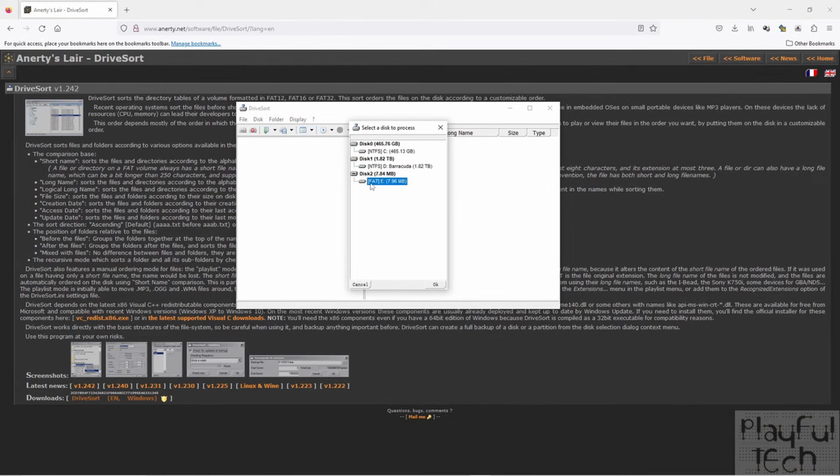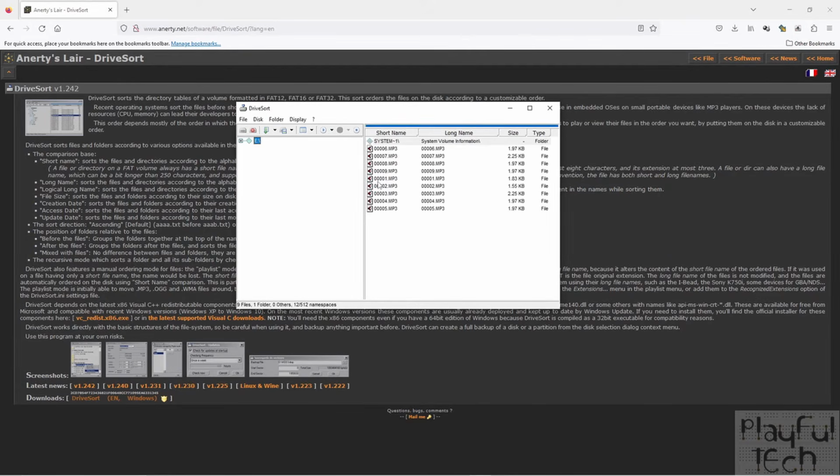So this is going to be the USB connection to the SD card or to the flash memory device that contains your audio files. And when you double click to open it, it will show you the files that are currently stored on that device in the order as they appear in the file allocation table. Now, as you see in this example here, that doesn't match the file numbering.